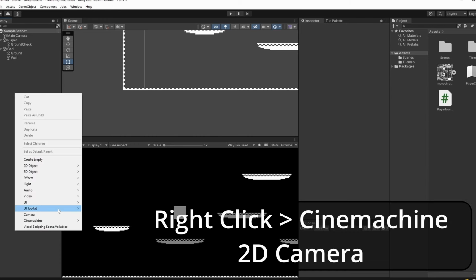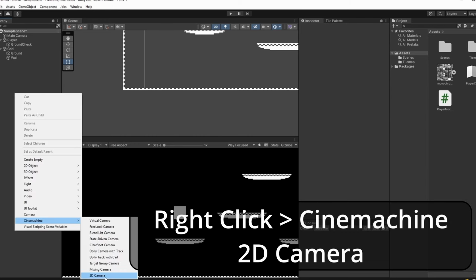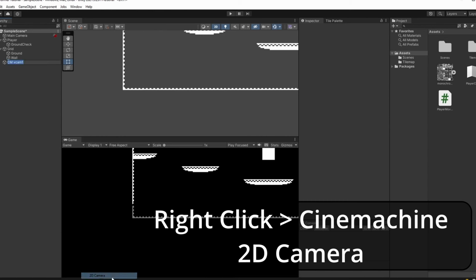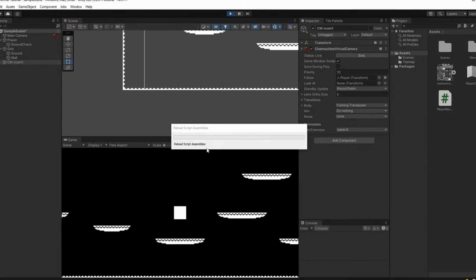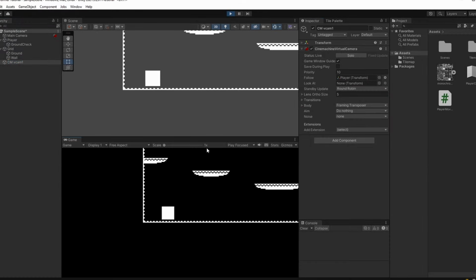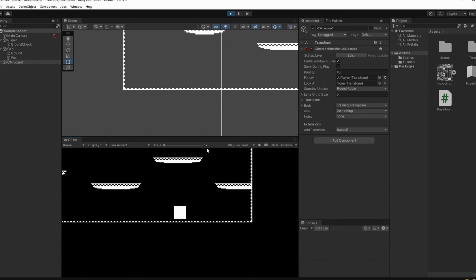Right click in our hierarchy and you'll see Cinemachine down the bottom. You can go to 2D camera, and then in this you can see we have a follow slot in the inspector. If you drag our player into this follow spot and press play, our camera now follows our player. We're finished. Level 1 is designed. One down, as many as you want to go.